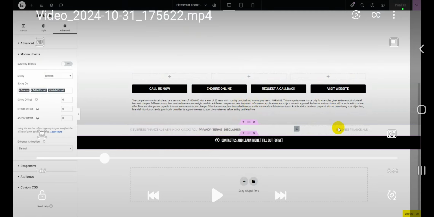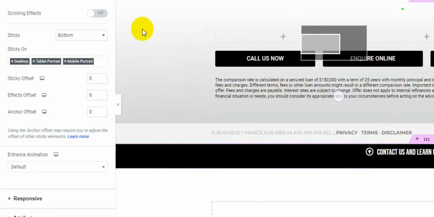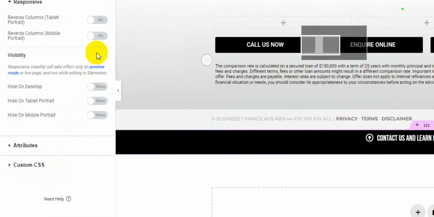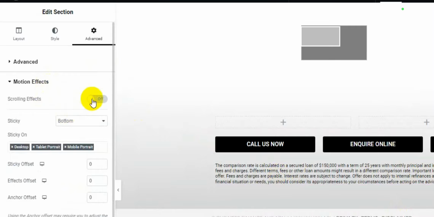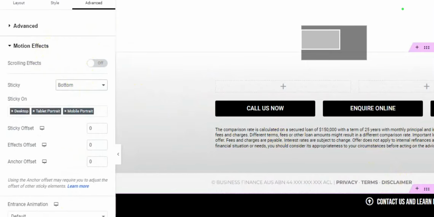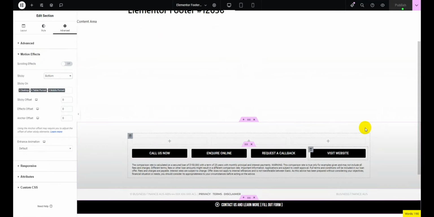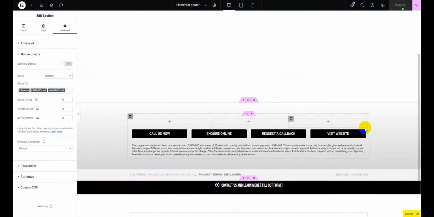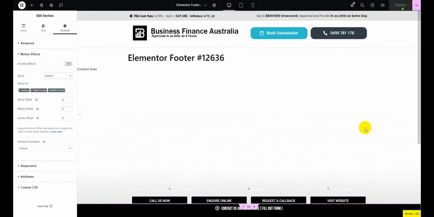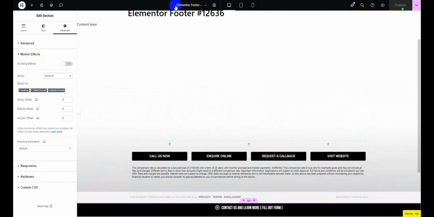But we want that bottom bar to stick there, and that's what I'm showing here. So I select that, and then I go over here somewhere, and I click on the motion effects, and I select bottom as the sticky, and that will stick to the bottom of the page. So you'll see that there. I just scroll a little bit up and down. You can see that always sticks to the bottom of the page.